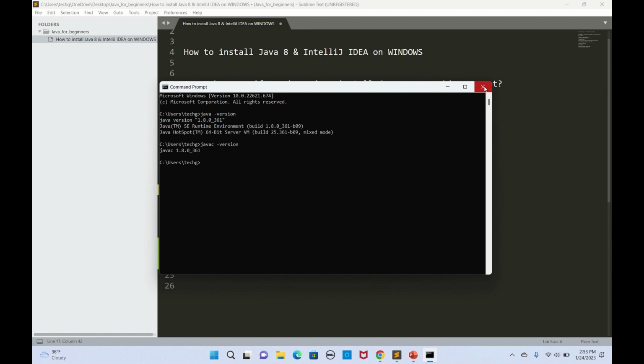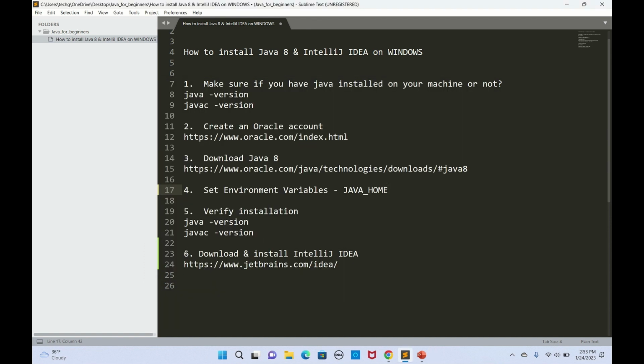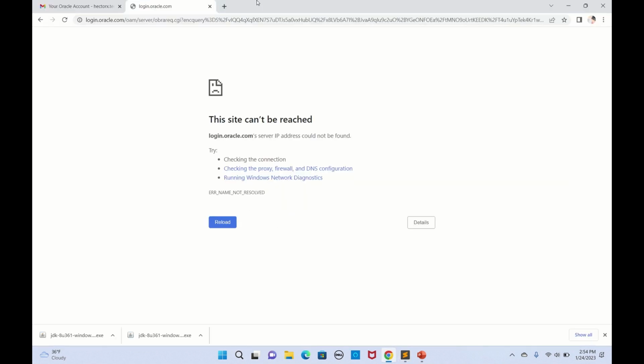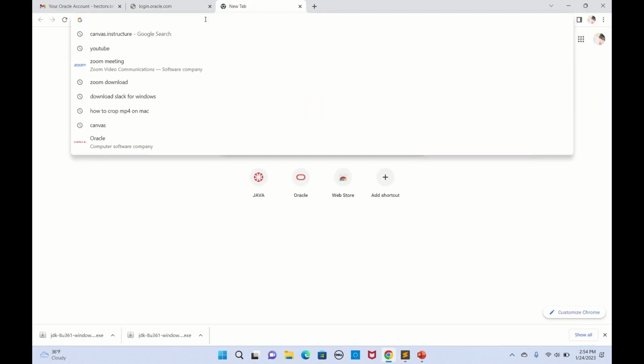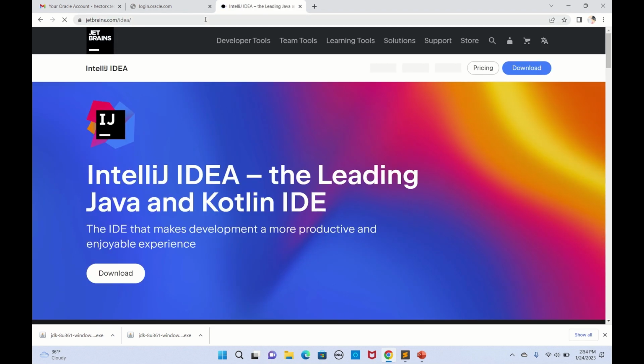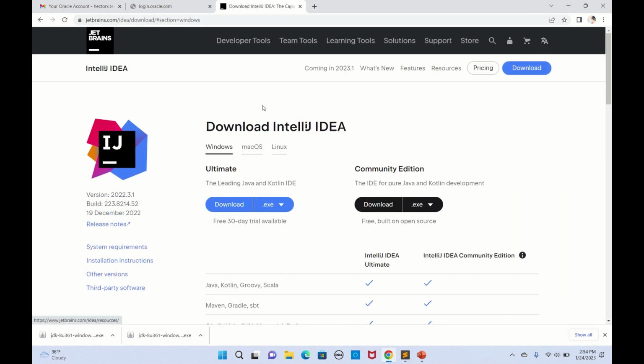So I can close this and go with the next step, which is downloading IntelliJ on our Windows. For that, again, I will copy this URL. As I said, I will provide all these documents under the recording, so you can easily copy and navigate. I copied this. I am going to open a new tab and then paste this right here. It will take us to the JetBrains official website, and you will see a download button here and there. So let's just click on this.